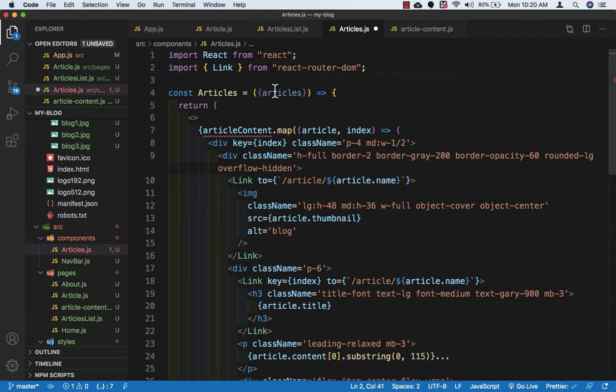And instead of this article content, I'll copy this prop and I'll paste it here. And let's save this file. The reason for doing this is that it allows us to use the same component to display different lists of articles. For example, we can display a list of most popular articles or a list of related articles.